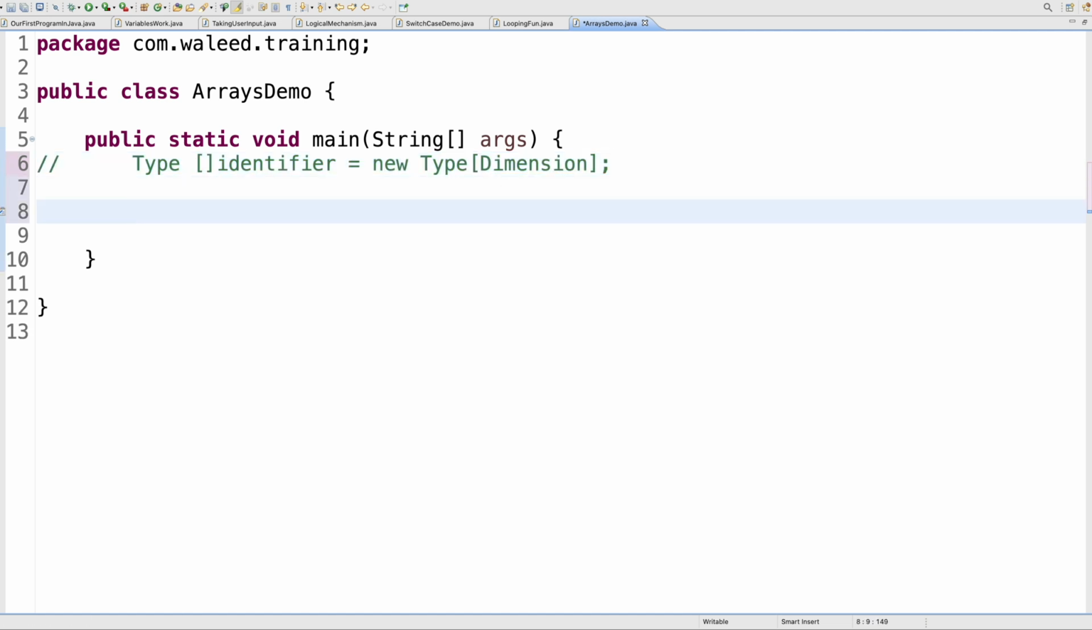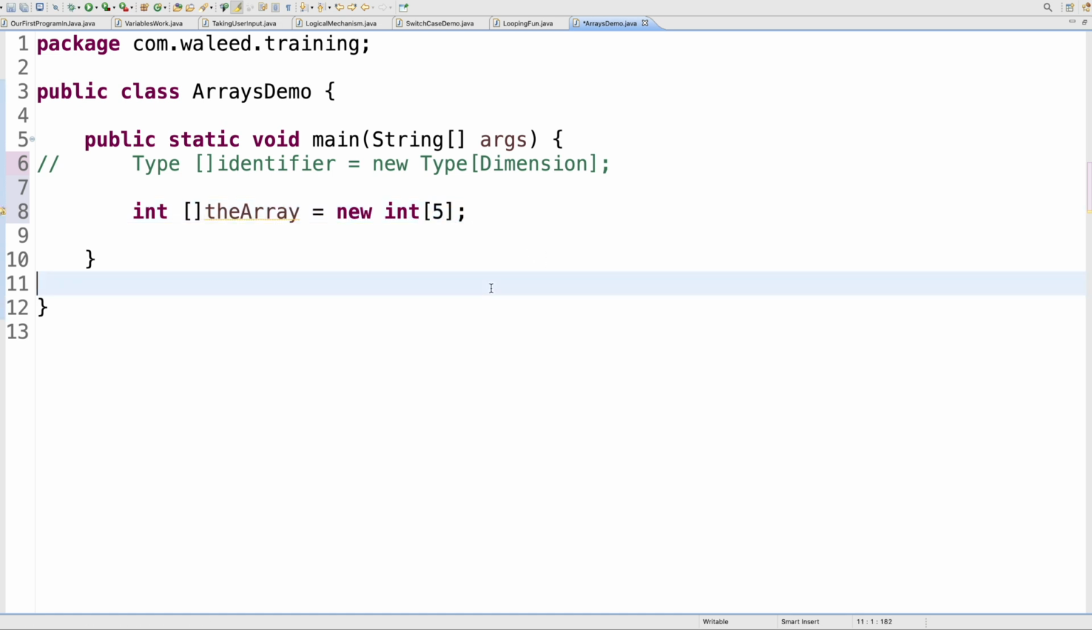Let's say I want to create an integer array. I can just create it like this. I'll just call it the array and then say new int, and then I'll put in the dimension. Let's say I want to put it for 5. So I can now store 5 values of type int into this array called the array for me, guys, right?